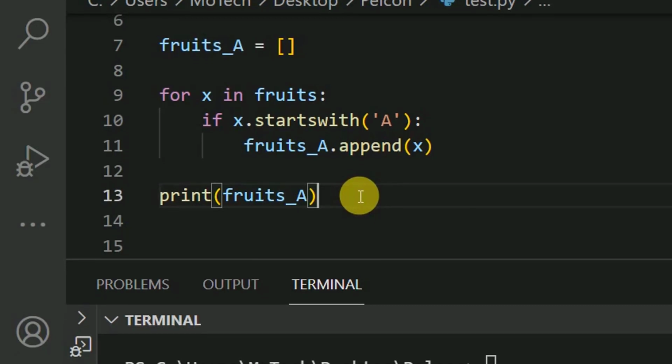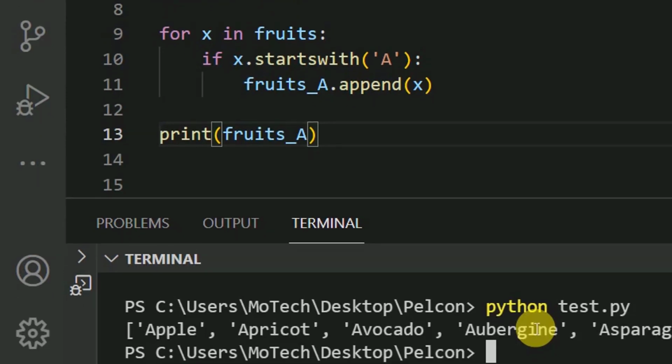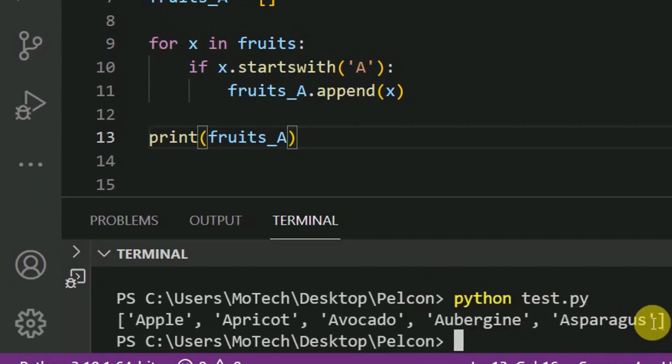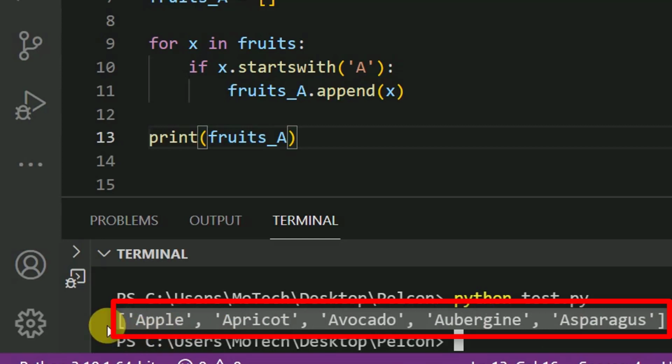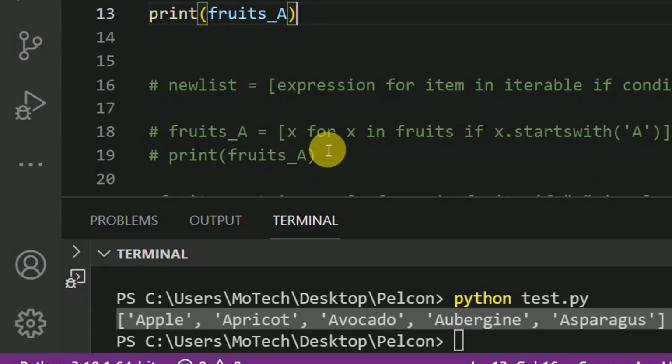Let me run the Python code so we can see the output of fluids_A, which is a new Python list containing the fluid names which start with the letter A. As you can see here, this is the fluids_A Python list which contains the fluid names which start with the letter A.